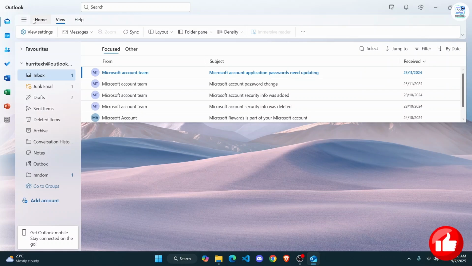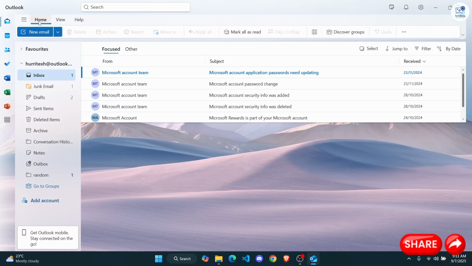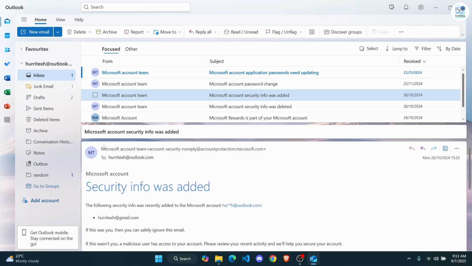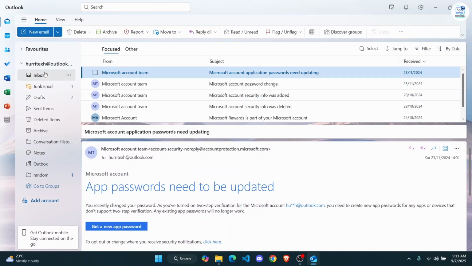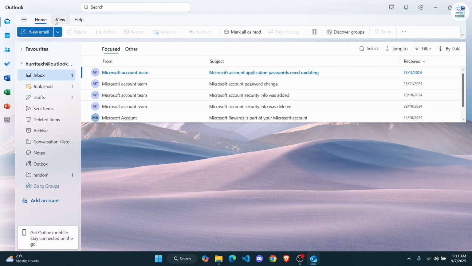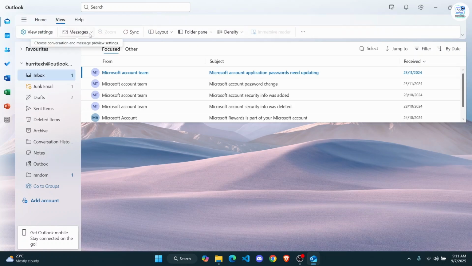First thing you want to do is open up Outlook and make sure that you're on your home screen. As you can see here, this part looks a little bit weird because I'm not able to see all of my messages, and even if I tap on them, the preview is being shown right here down below. So what you need to do here is change your layout, go to view, and then find messages over here.